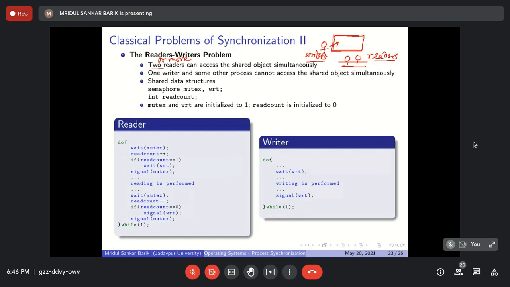So the rule is that while the writer is writing, nobody should be able to access the whiteboard, because while the writer is writing to the common area, the content of the common area is inconsistent. When the writer finishes writing, then only other readers can read, or other writers can write, if there are other writers. So if one writer is there, then other processes cannot access the shared object simultaneously.